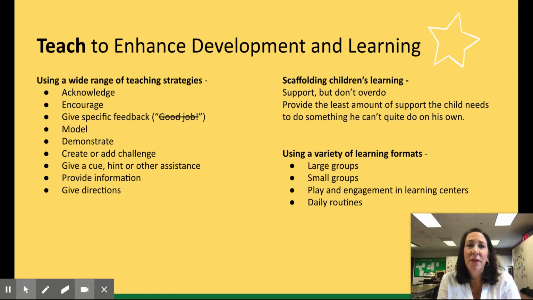Okay, so you are going to teach to enhance development and learning. Anyone who's been in a classroom knows that you need a whole bunch of different strategies to help kids, and you need to figure out which works with which kids at what time, right? Something that works today may not work tomorrow. Something that worked yesterday may not work today. And so it's important to have a whole wide range of teaching strategies available so that you can pull them out when you need them, right?